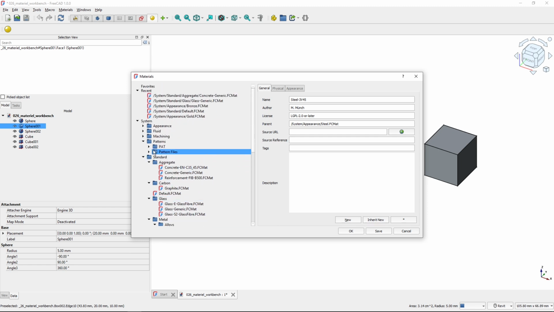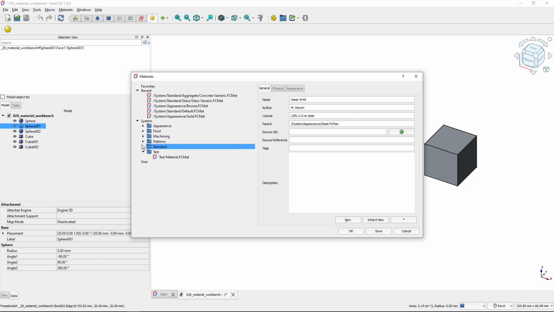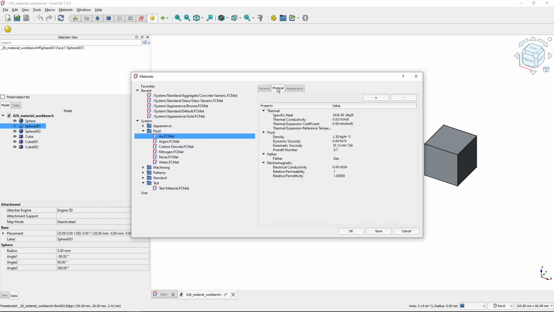Now these system materials, you can use them and apply them to objects as I previously showed you, but you cannot adjust them. You cannot change the properties of the material. But you can create your own user-defined materials, and they can also be based on these system materials. So let's take a look at how you create your own materials.